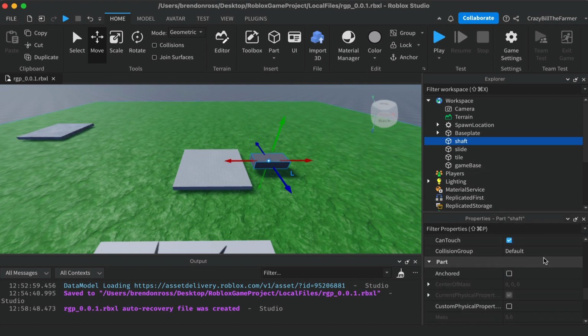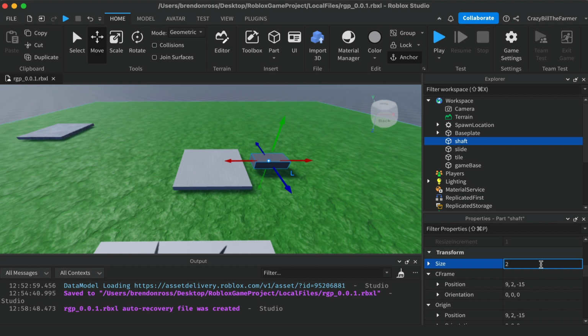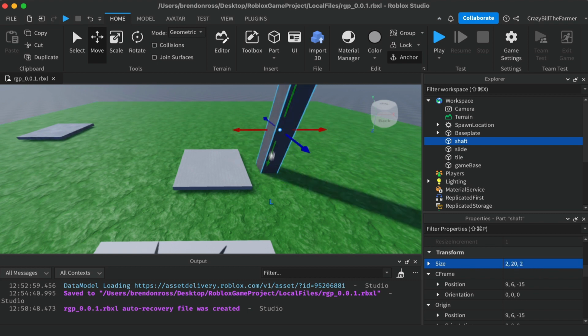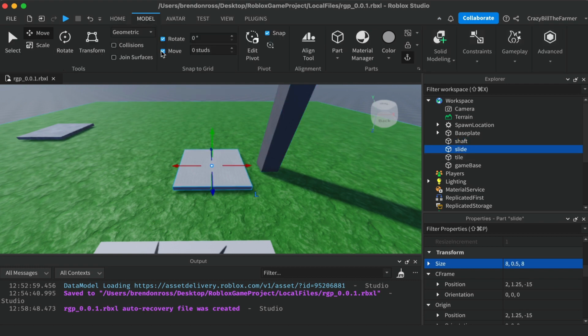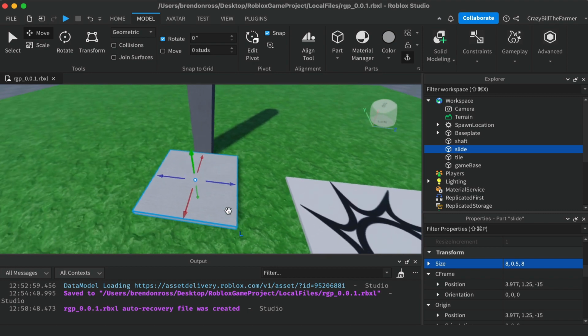And we'll come down and make sure that anchored is turned on. And now for the size, we will actually make this just 2 by, and we'll make it 20 high by 2, so that it's quite tall, and slide it up till it's just sitting on top of the ground here. All right, and I'll just turn off move so I can move this nicely over next to our elevator shaft, and spin my camera around.